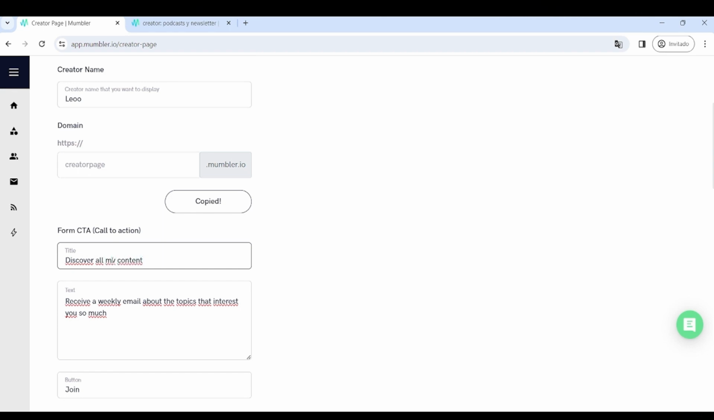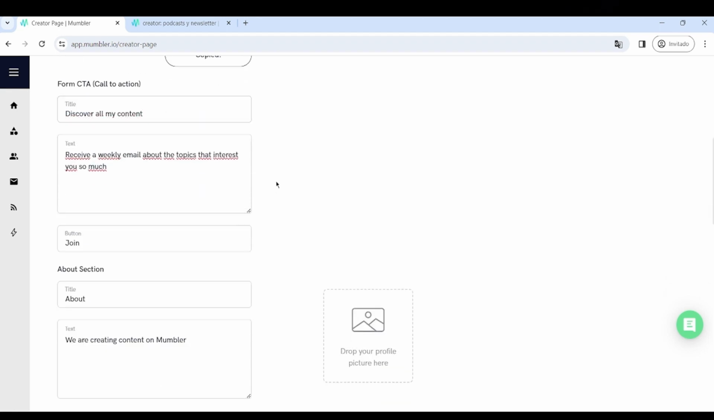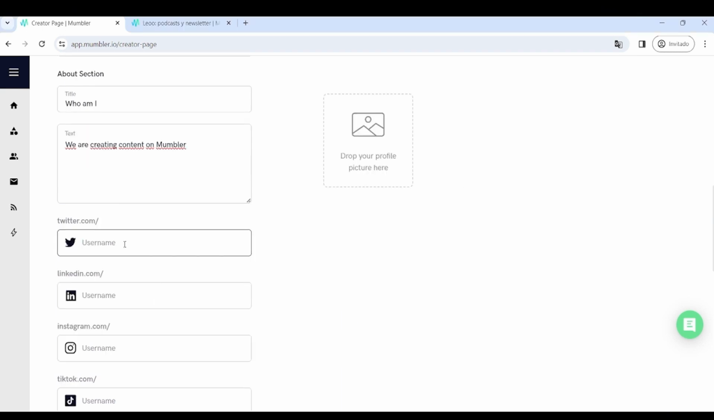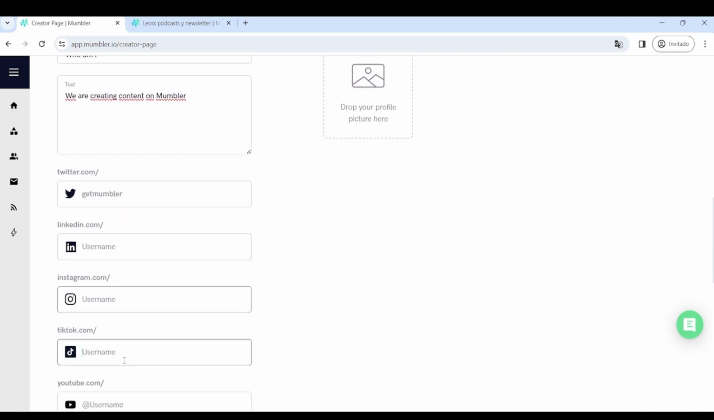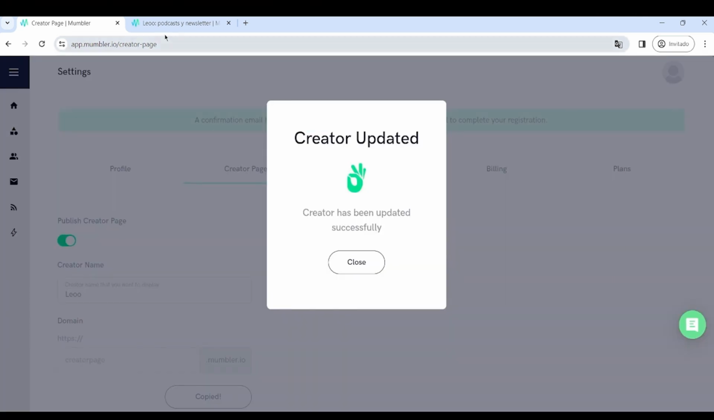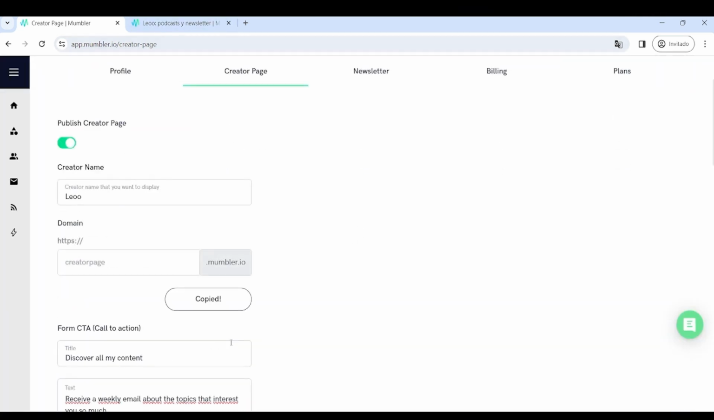Then we have the section Sobre, which is the About Me section, where we tell who we are. So here I put who I am, and here is where, at the beginning, in the previous video, you had seen that we set it up. We have to put what we want to do. Here we put our Twitter handles, LinkedIn handles, Instagram handles, TikTok handles, YouTube channel or group, and Telegram channel. Let's save the changes and continue later. That's how we're seeing it. This is the creators page now. We hit save.